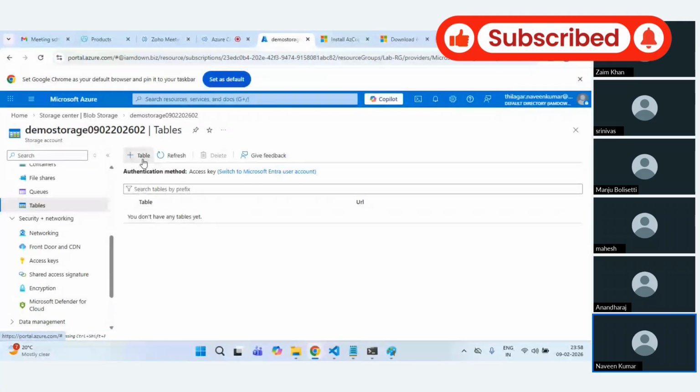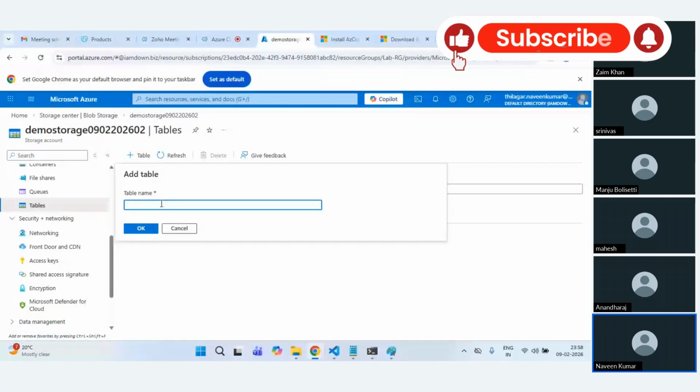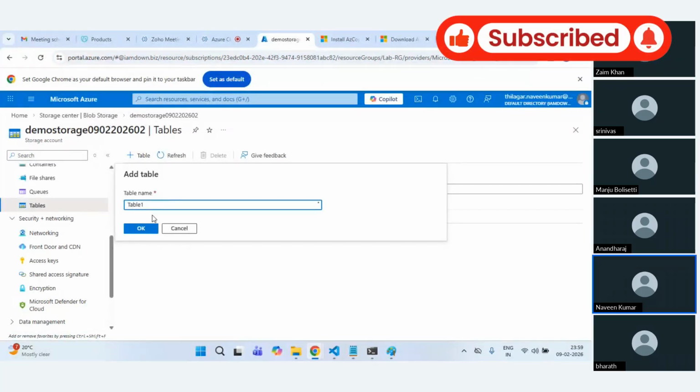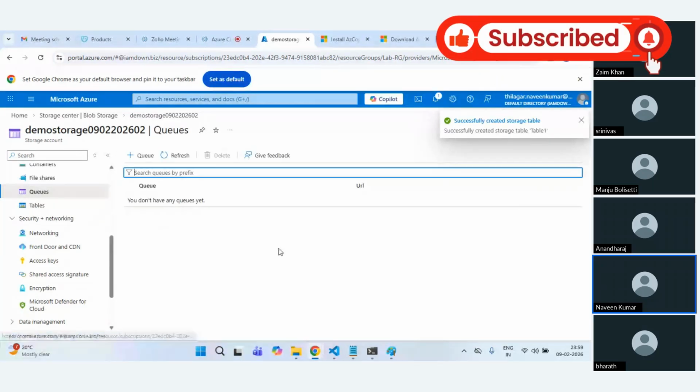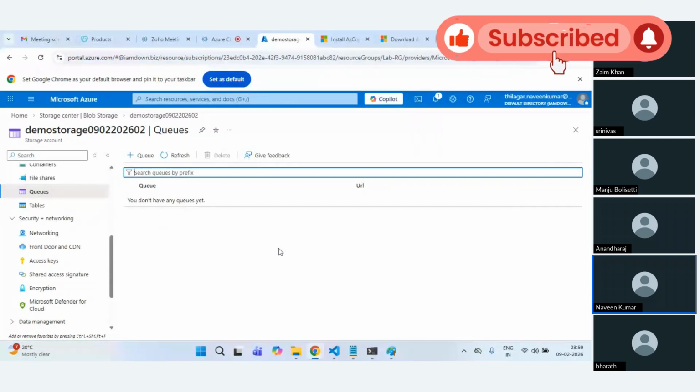If I want to create a table, I'll just go and define, saying table one, and I just create it. Okay. Similarly for queues. Queues is nothing but, there will be a sender who sends a message.